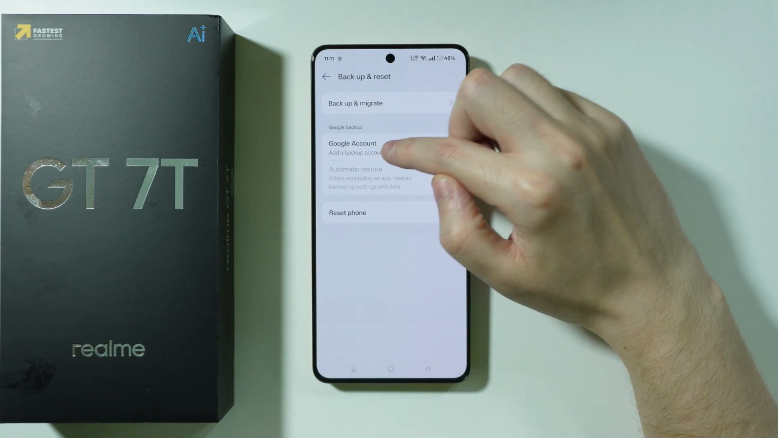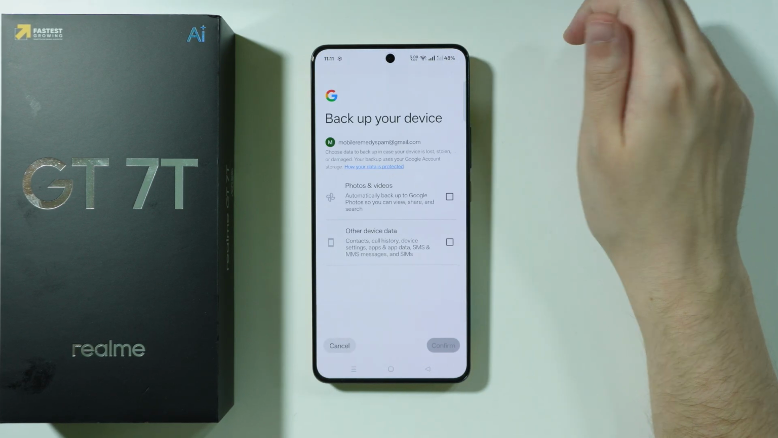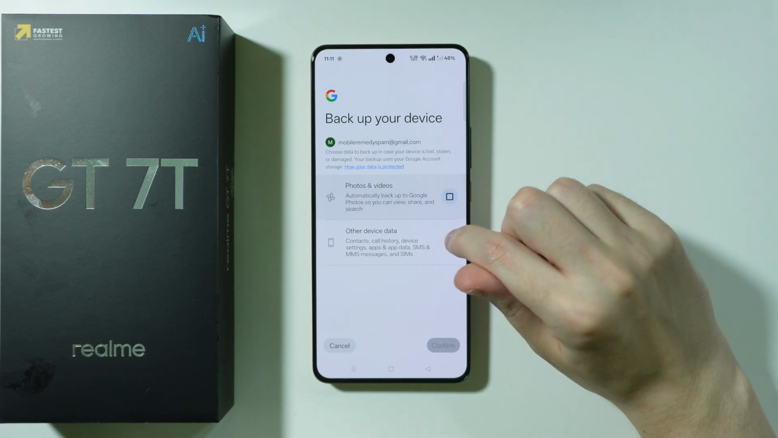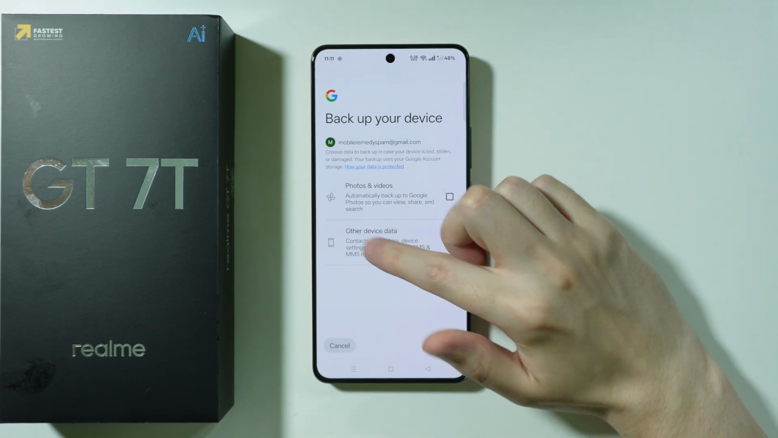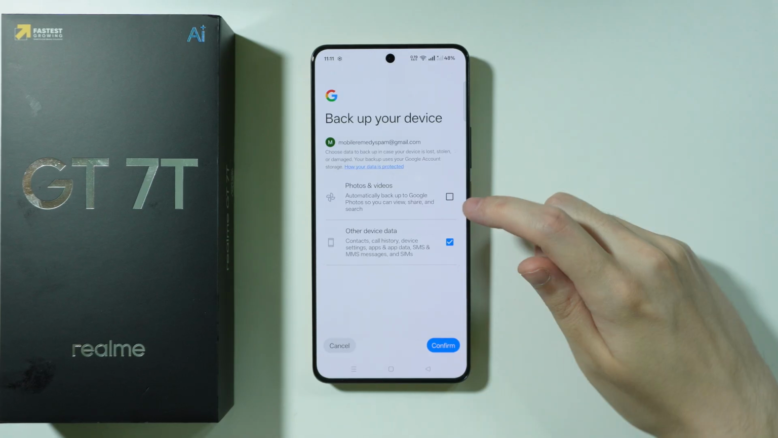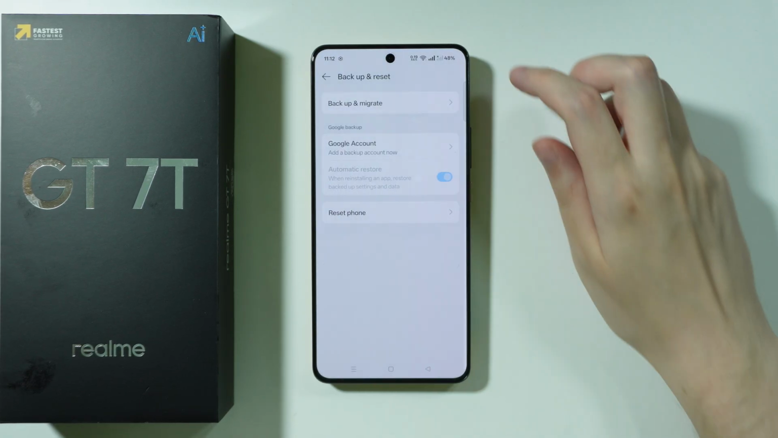And we can, for example, use your Google account in order to create a backup. We can backup photos and videos as well as other device data which are listed here. And then you can press Confirm in order to create the backup.